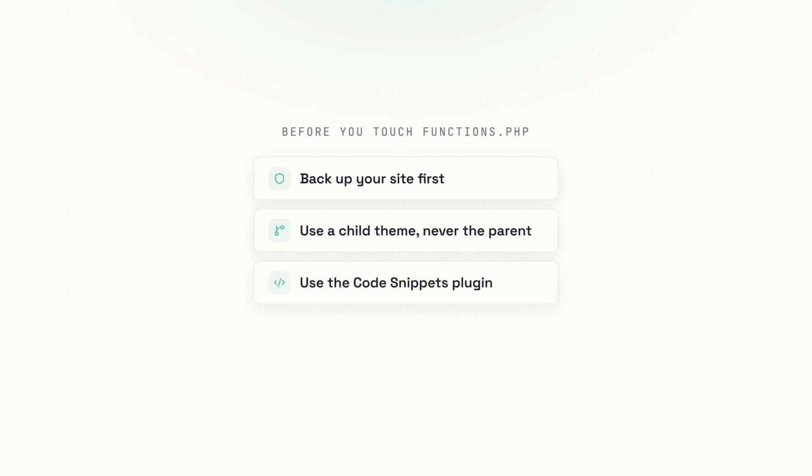Before you touch functions.php, 3 rules. Back up your site first. Use a child theme, never the parent theme directly. And if you can, use the Code Snippets plugin instead of editing functions.php at all. One missing semicolon breaks everything.